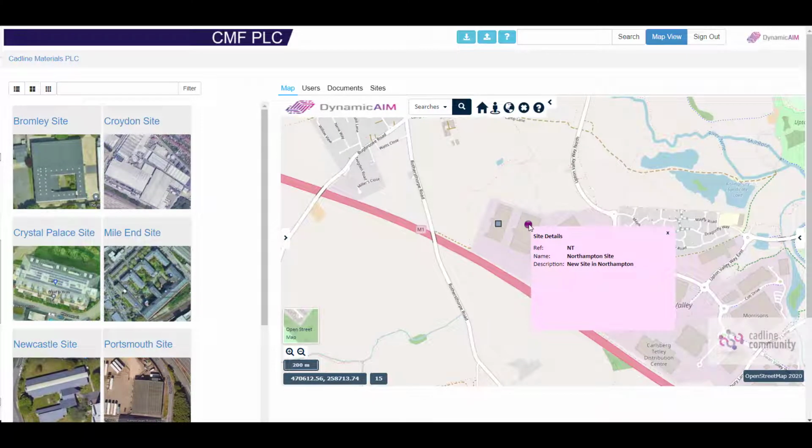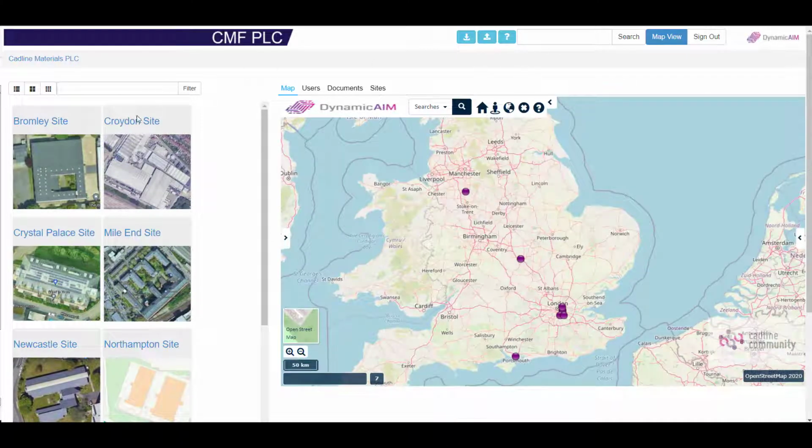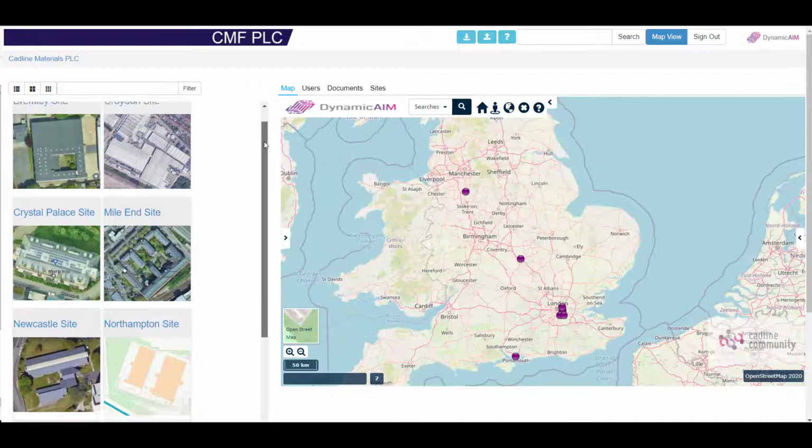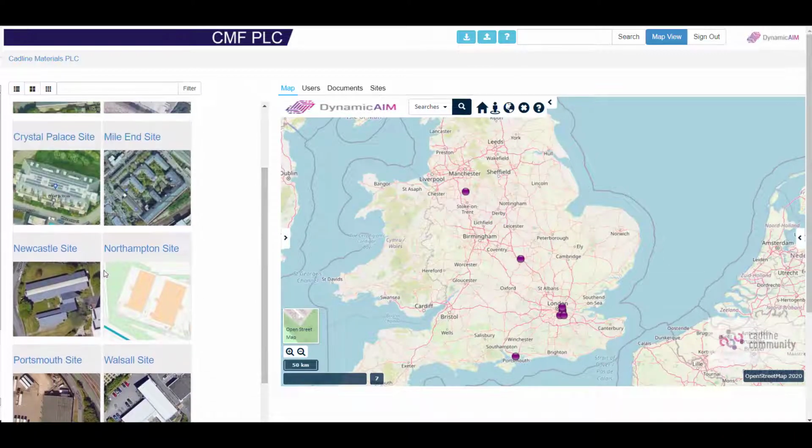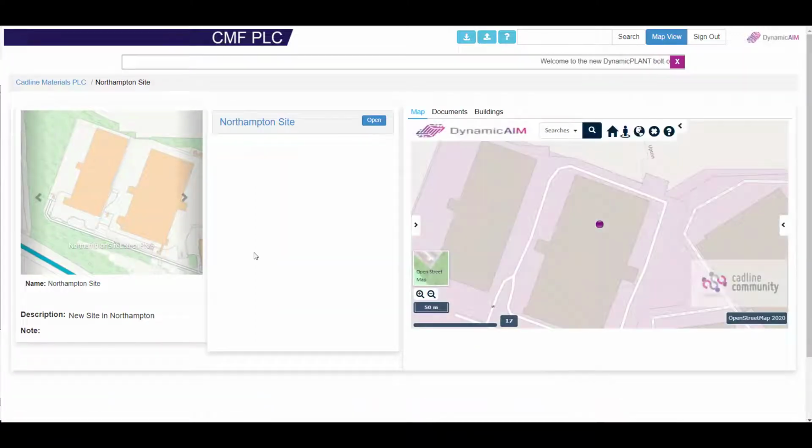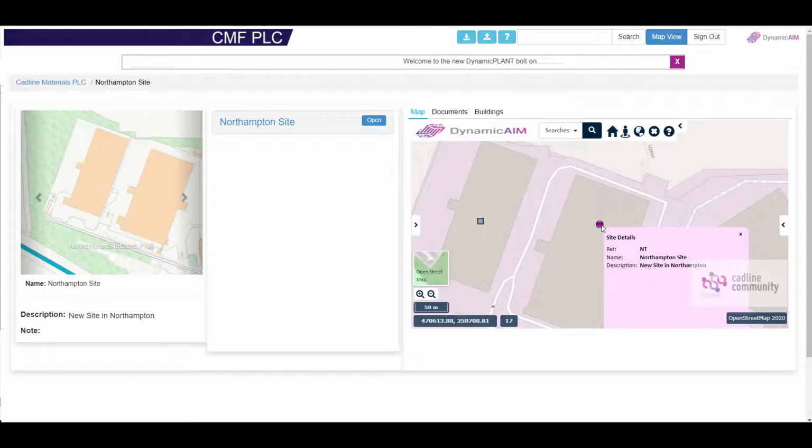Finally, if we refresh the web page, we can see that on the left-hand panel, our new site in Northampton has been added with the image we uploaded. Selecting the new site will take us to site level, where the map updates to show the location of the new site in Northampton.